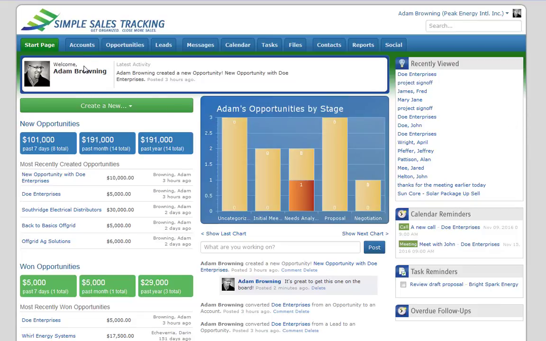So the first thing you'll notice when you log in is that the information on the page is a combination of company-wide information and then information that's specific to you. So your start page doesn't show you very much information about other people's activities. It's meant to be just your start page and the activities that you're up to.